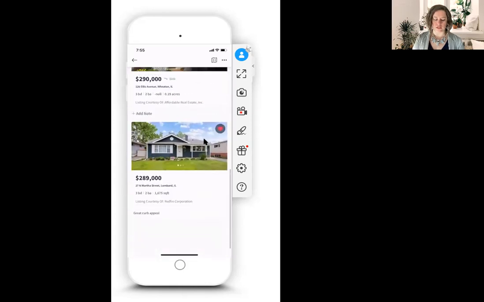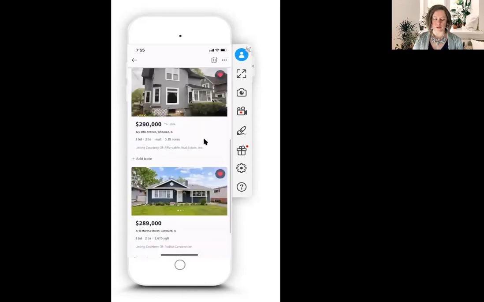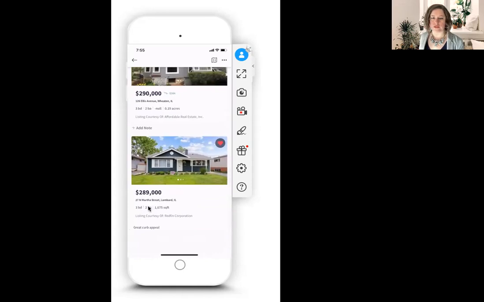All those three properties I just added are right here. You can see my notes are in the bottom of this first one that I added, Great Curb Appeal.